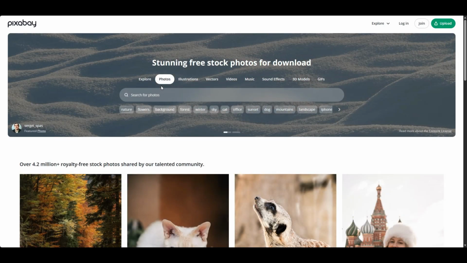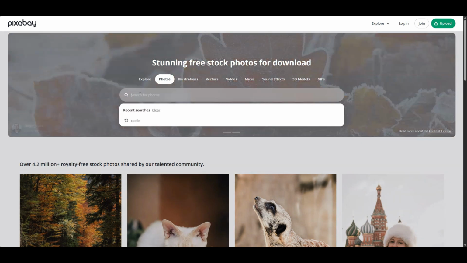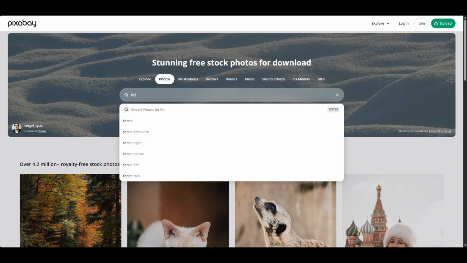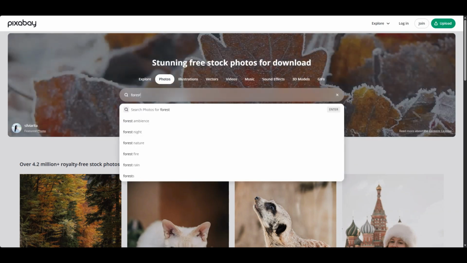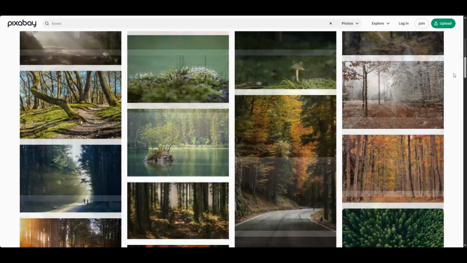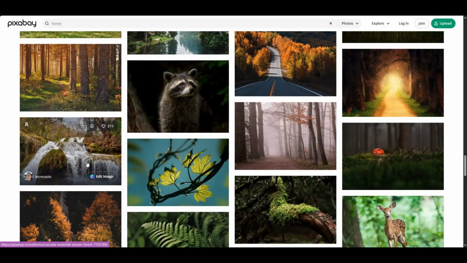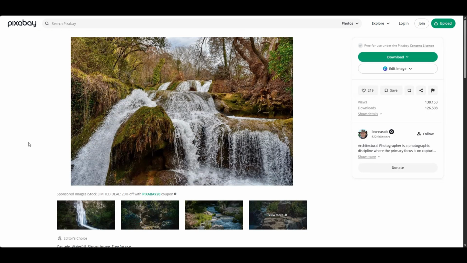And let's say if I wanted to find a photo of a forest. So I can go in the search bar and type in forest. Then press enter. And like it says here, I have well over 100,000 free photos of a forest that I can choose from. So I'll just scroll down a bit and let's see if I could find one that I find interesting. How about this one? So I'll just click on this image to get to the page.